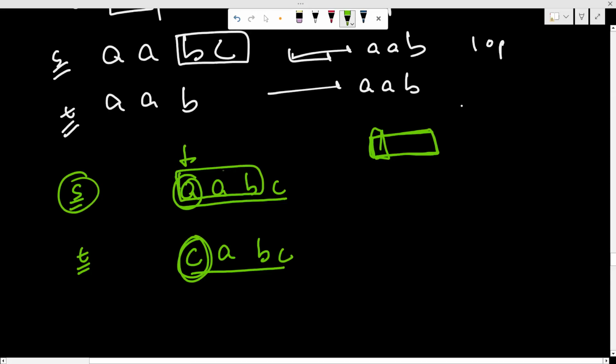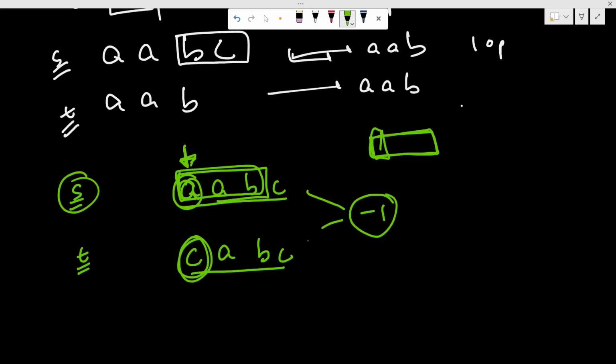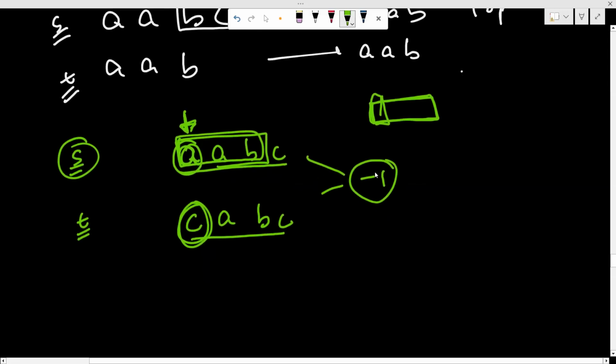Because if I am choosing any substring, that substring will definitely start with the first character, and I will replace it with the first character only. So the first characters of S and T will not become equal. So in that case, I will simply print -1. Do you all understand this? Yes? Great.